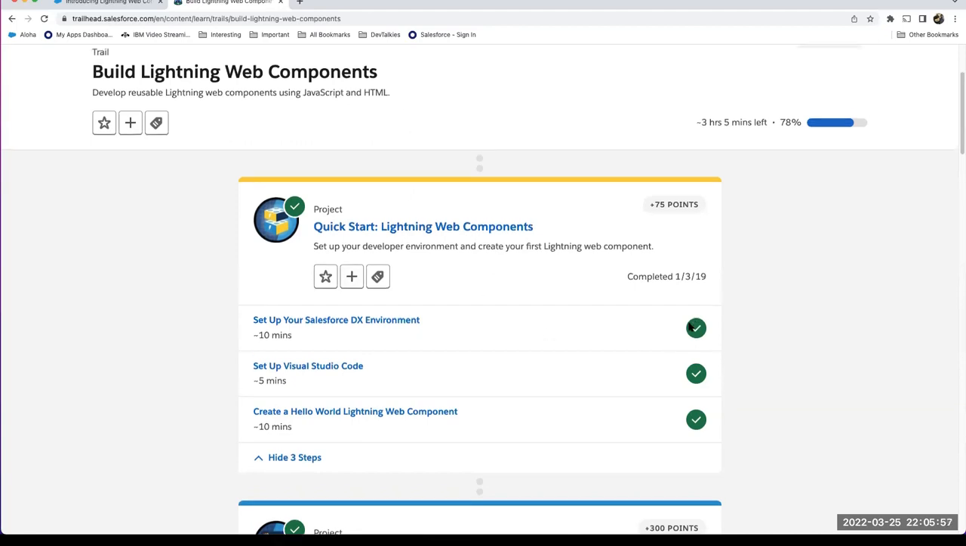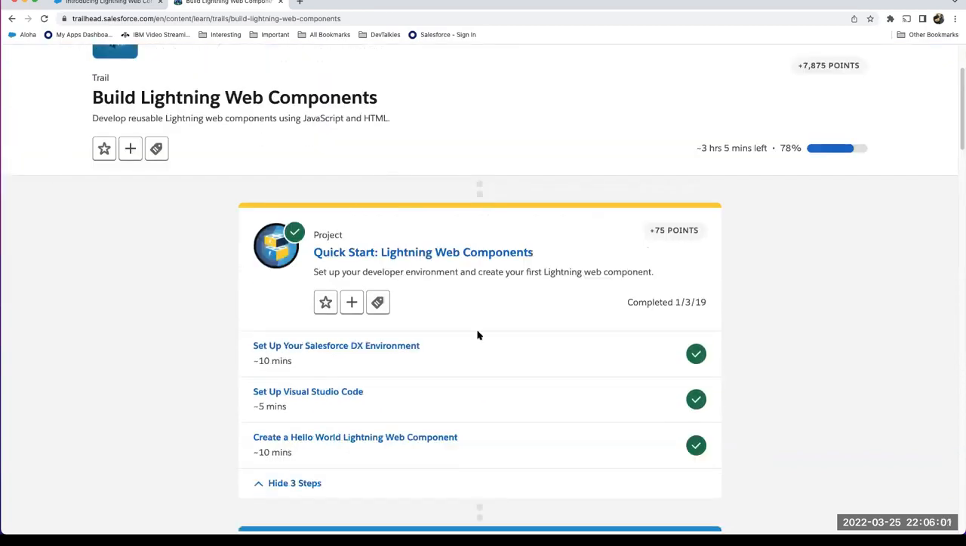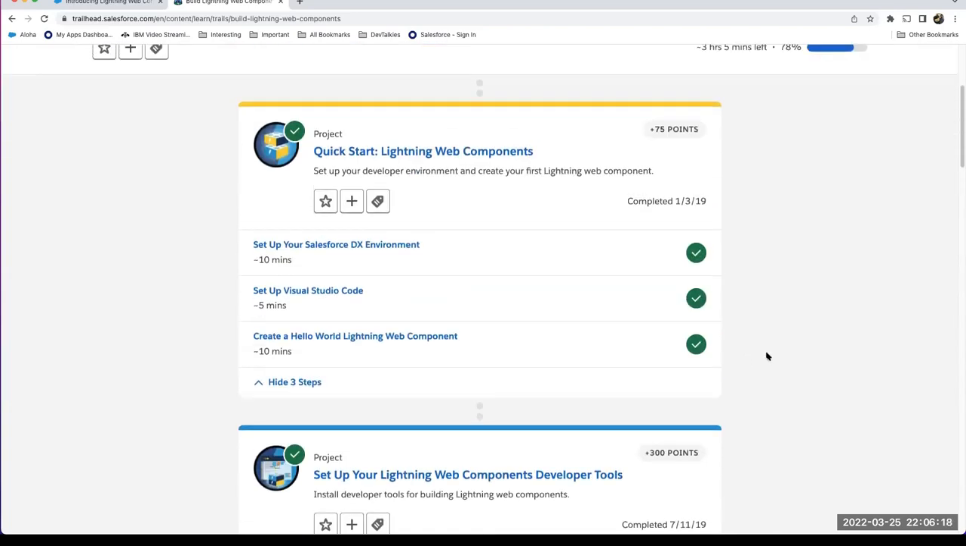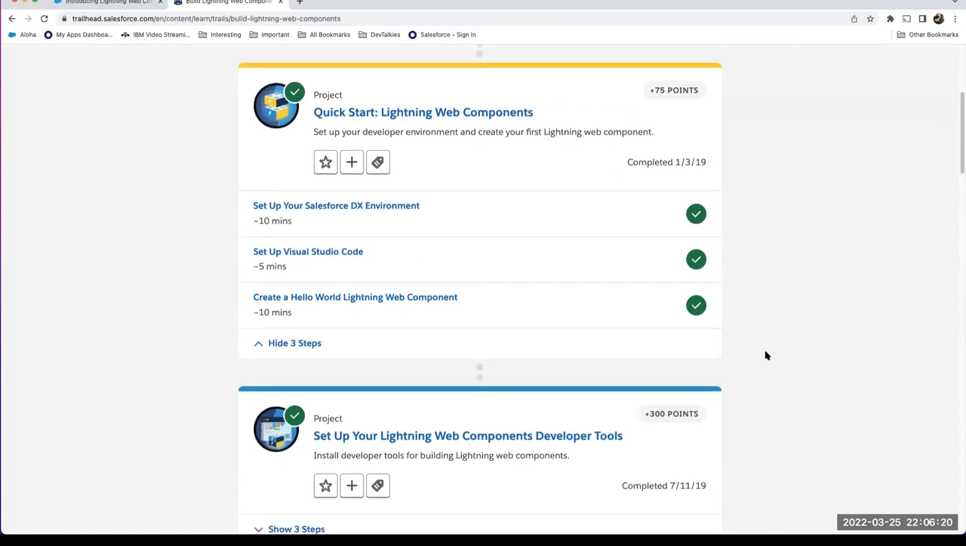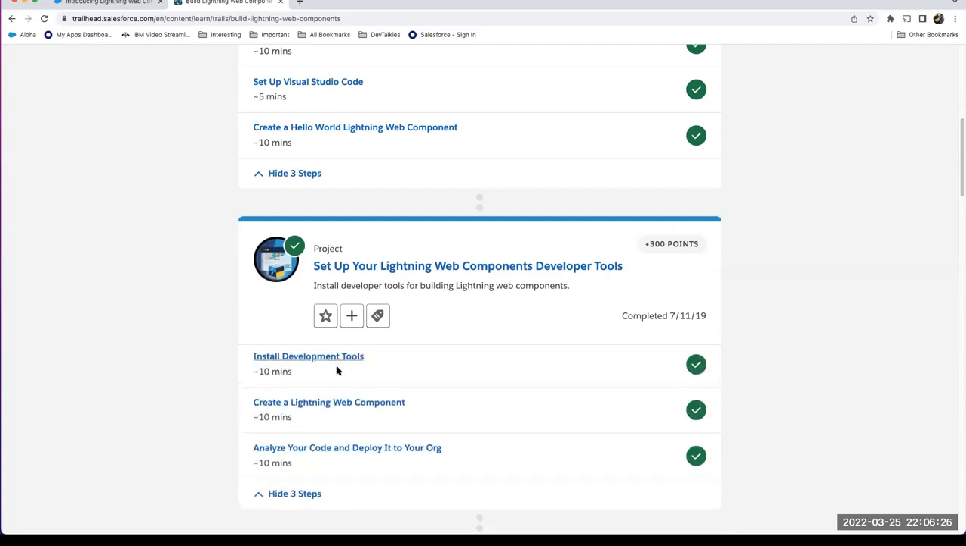Even if you have not installed, these are the two modules I would say. Build Lightning Web Components. One is Quick Start: Lightning Web Components, which we'll do after the break. We'll create that. Even if you have not installed, this is where you're going to install it. And if you have already installed, you're going to do this particular module in 10 minutes, I would say. These are the different modules. Quick Start, this module I already shared. Probably you have done your Lightning Web Component Developer Tools.